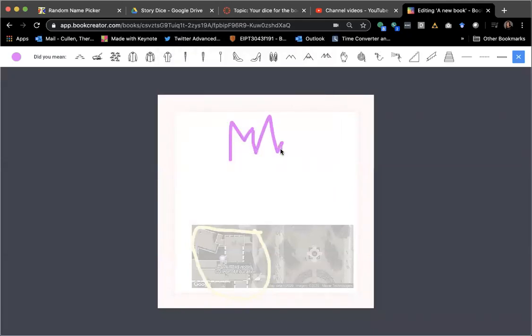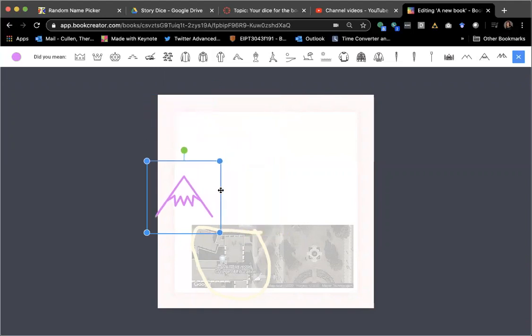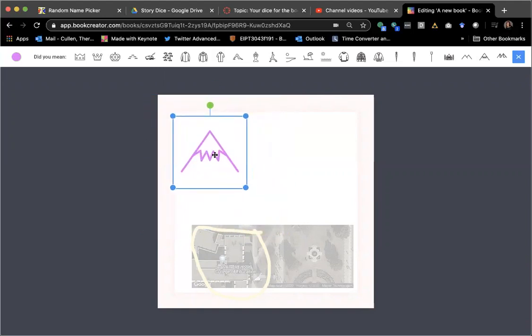I'm going to use the auto pen and I'm going to draw this. And it says, did you mean to draw a crown? Did you mean to draw a fish? I don't know where fish came from. I was hoping for a mountain. Hey, here's my mountains. So I'm going to click there and it will automatically change it into an icon from the Noun Project, which is mountains.